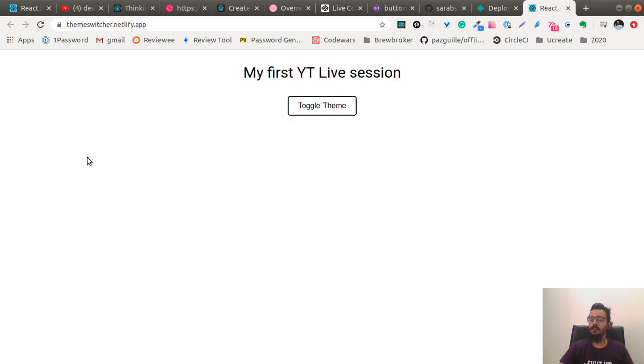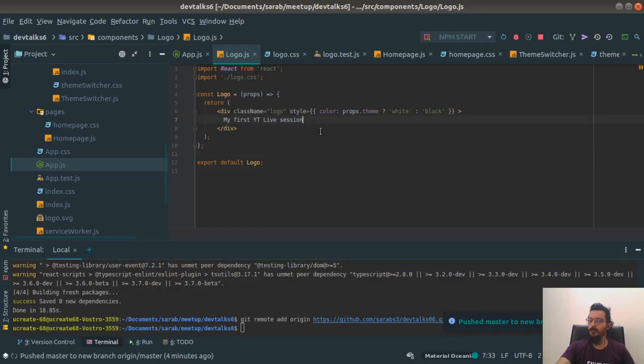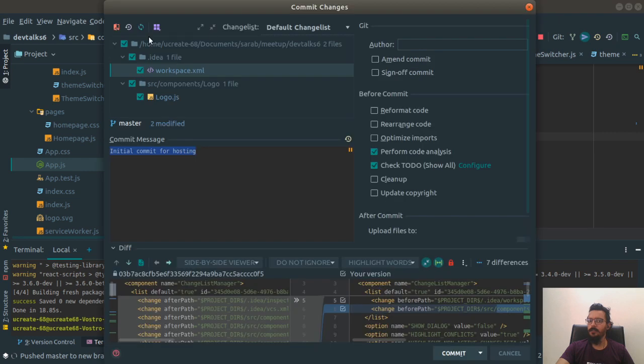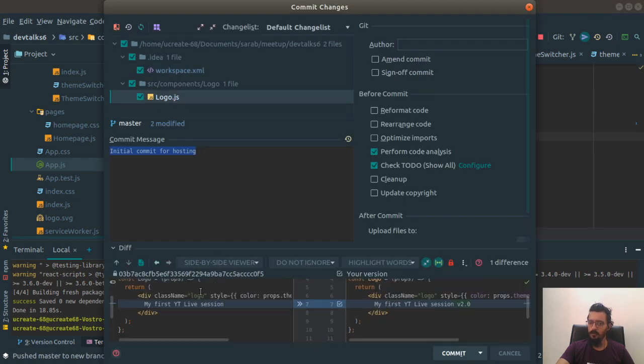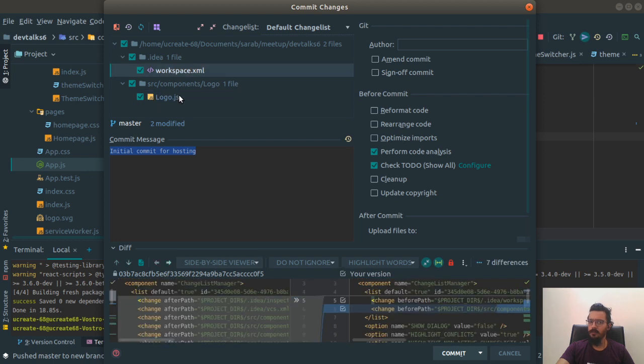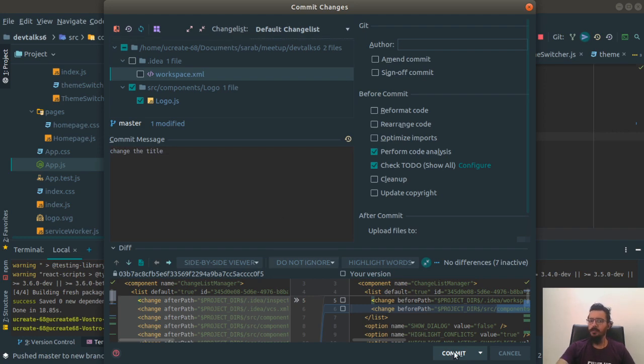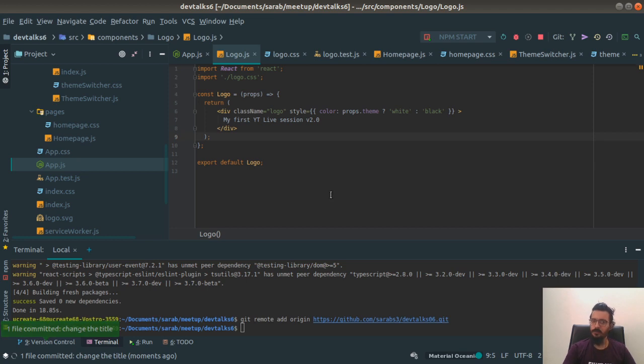Okay, so our site is live, in just 5 minutes we got our site live here, so you can see. And whenever I make some change, my version 2.0, I made a text change over here, and I'm going to commit this once again. Logo, that's the change. I don't know why this workspace has some IDE files. Let's not commit that. Change the title. Okay, let's commit this. Okay, done. Push it to GitHub.